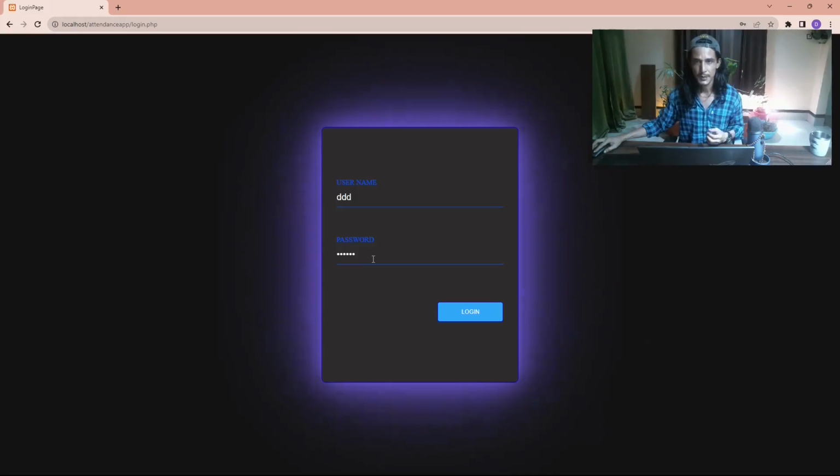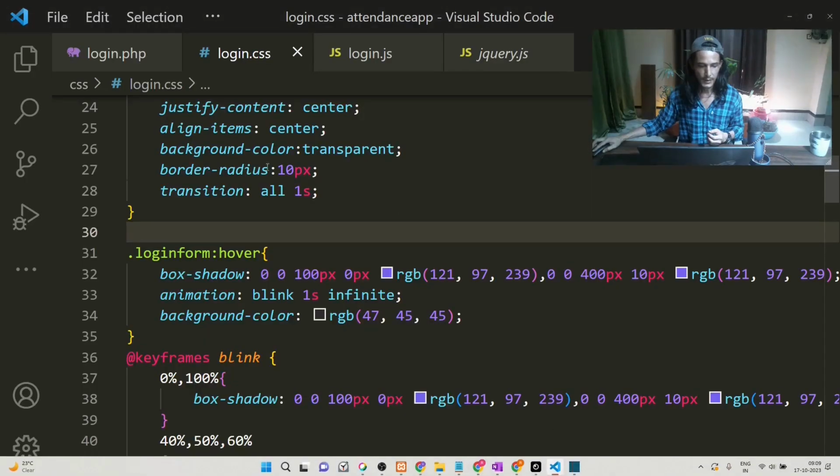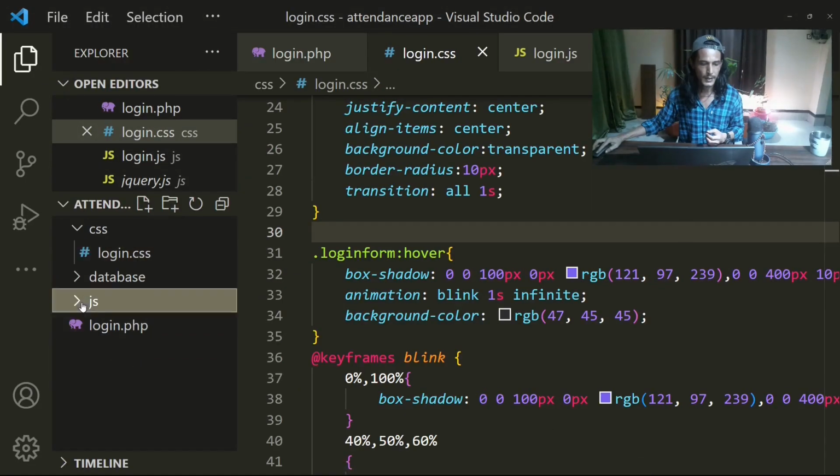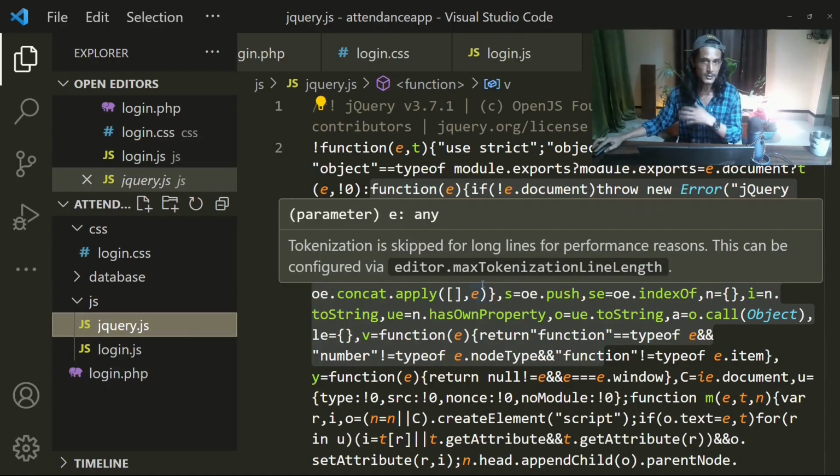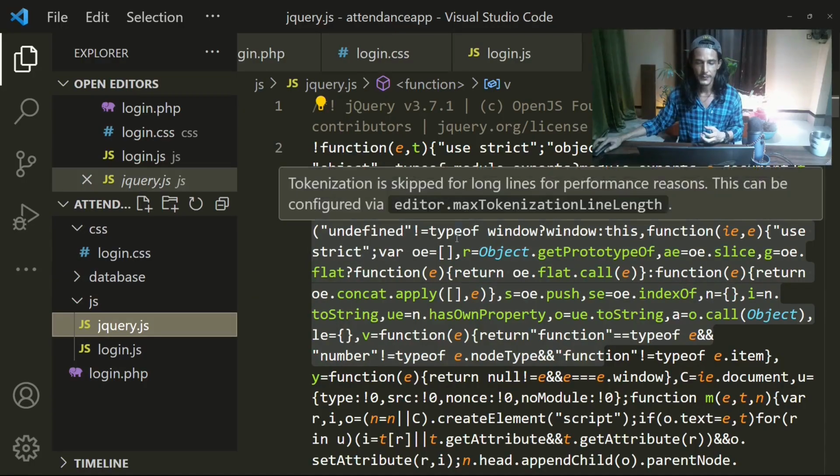For the JavaScript part, I have used jQuery. Let me show you the code quickly. What I did first is I included a folder JS, and inside that I created two files, jQuery.js and login.js. In this jQuery.js, I downloaded the jQuery code and put it here. Now see, jQuery is a very famous JavaScript library. You can consider it almost like a vanilla flavored JavaScript library. I have been using it for quite a long time, and I love using it.